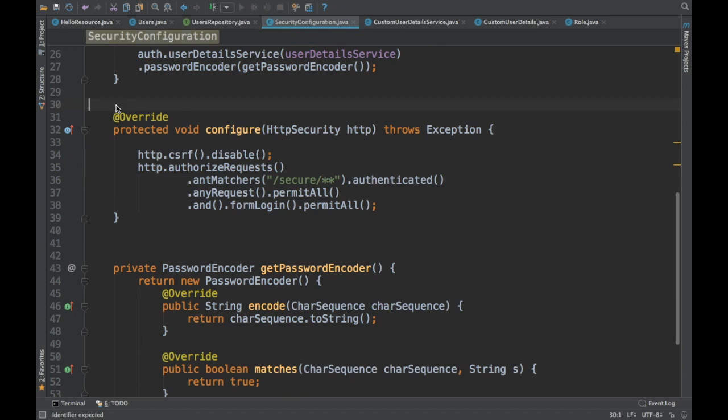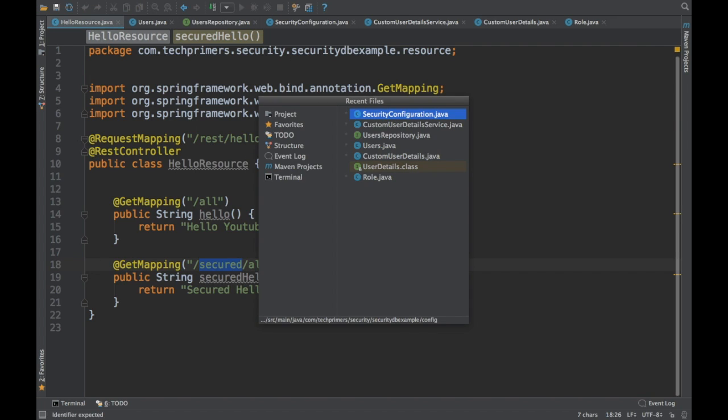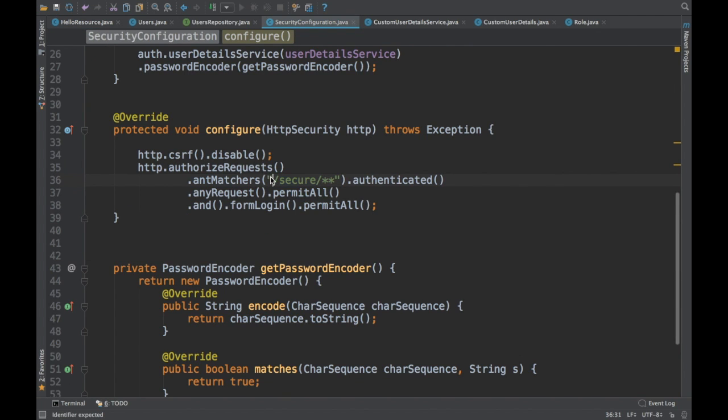I created an implementation, or basically I'm overriding the implementation of the HTTP security. So what we are doing here is we are going to disable the cross-site reference, and we are going to authorize all the requests which are going to have secure. So I created some secure, right? So I'm going to say authorize all my requests which are there under secured. So I'm just going to say star star if anything had secured, okay, authenticated.